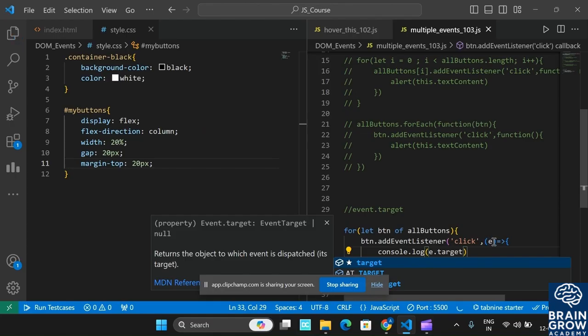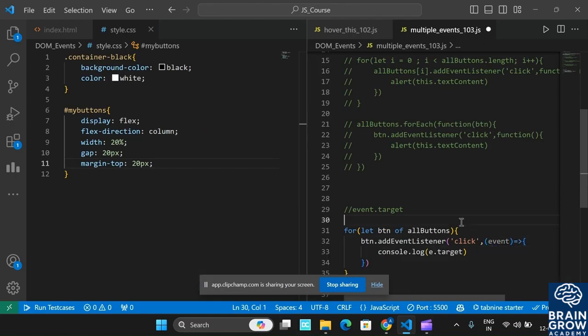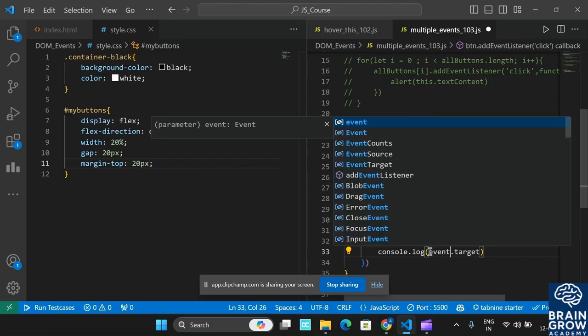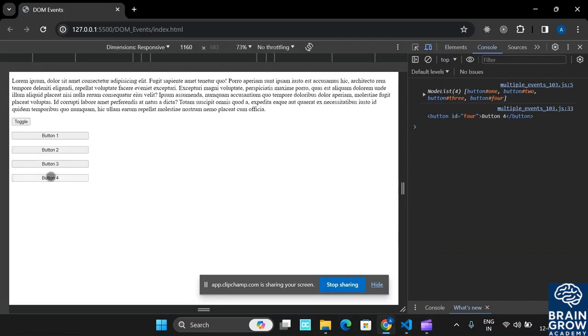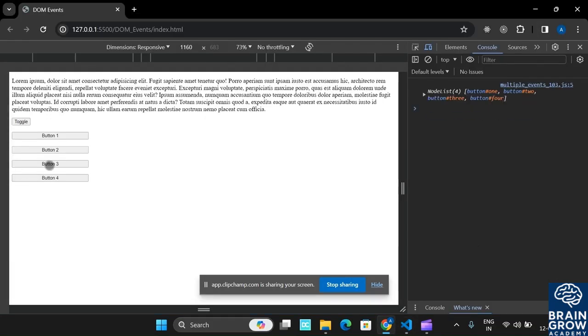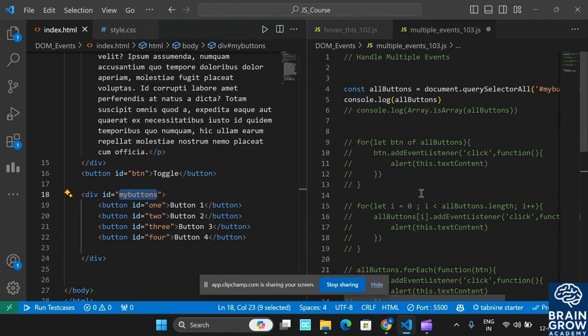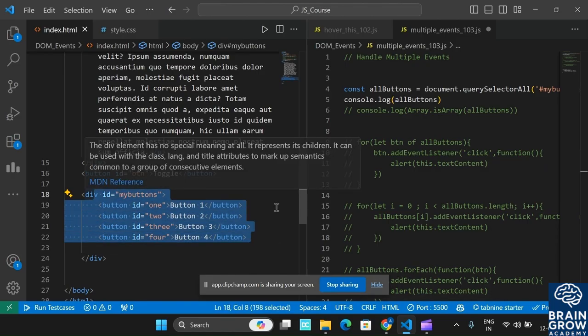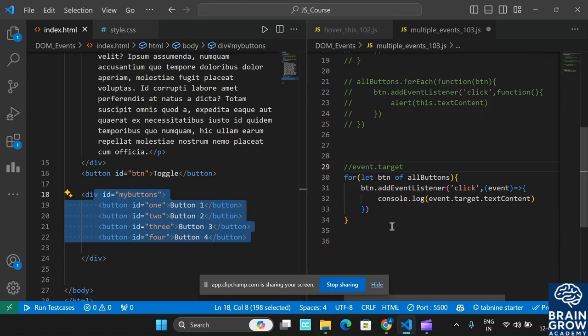You can also use the full name, event.target, so it will do the same thing. It will fetch the button, and after that you can also write textContent. So now you can see that when I click on button 3, it will fetch button 3 text, button 4, button 2. So here is an approach where you can select multiple buttons and handle multiple events on them.